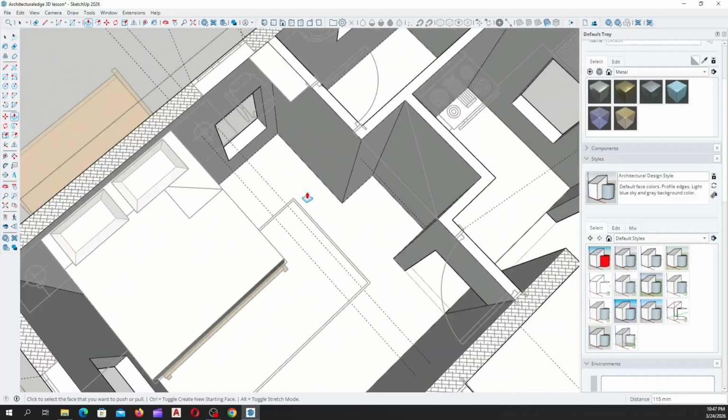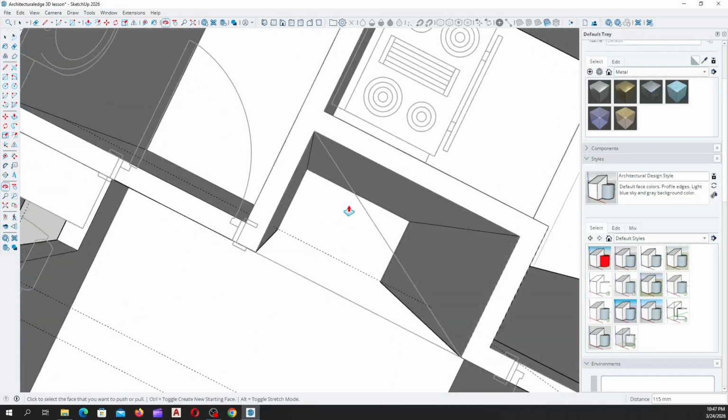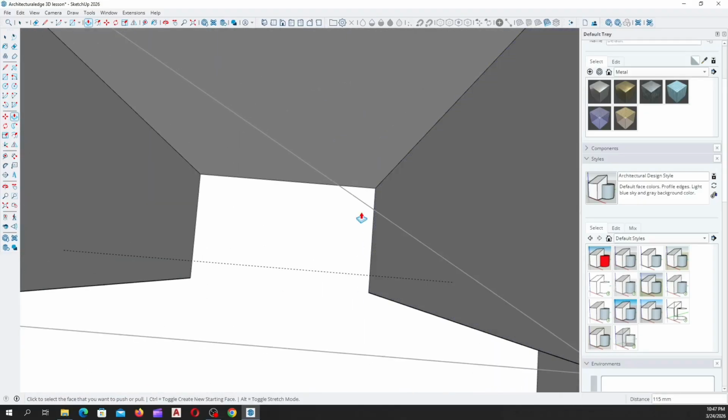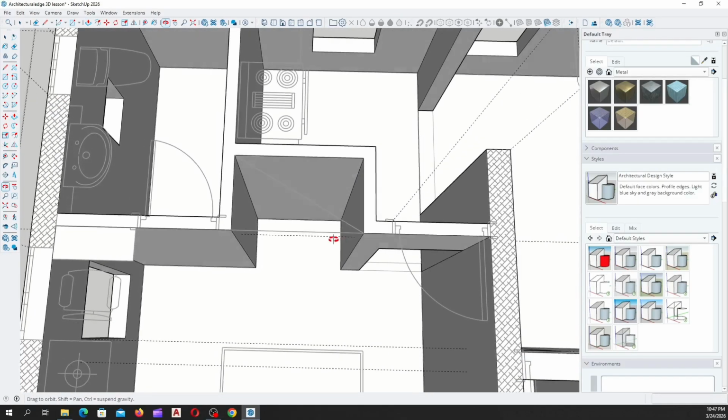All right, so what do we have next? This area here is for our wardrobe.